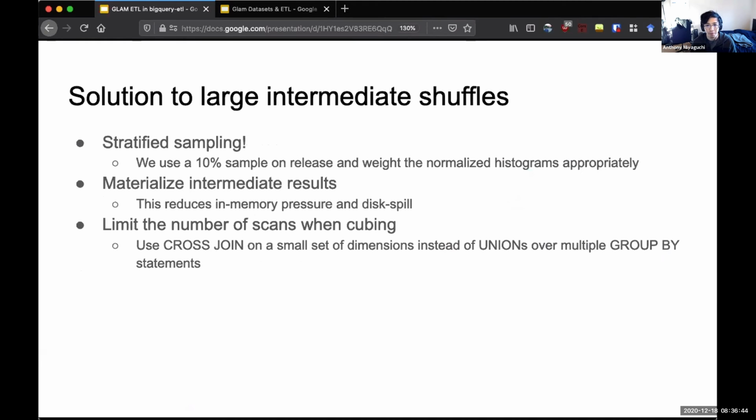Again, if you're familiar with Spark, the same kinds of tricks apply. So first, we use stratified sampling. We don't need all the data for release. We only need a small percentage of it. So we use a 10% sample on release, and we weight the normalized histograms appropriately. If we take a 10% sample to get 100%, we just multiply the aggregates by 10. And we don't need a sample from nightly or beta because it's a reasonably sized population.